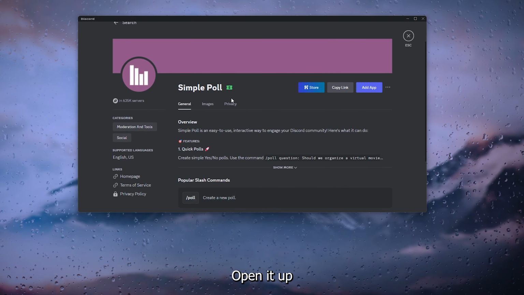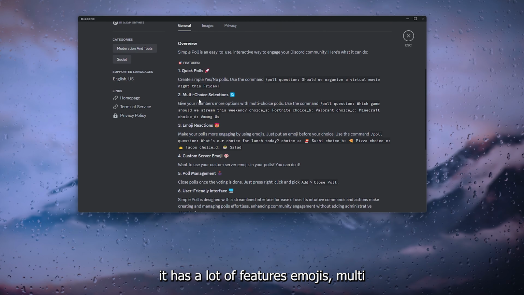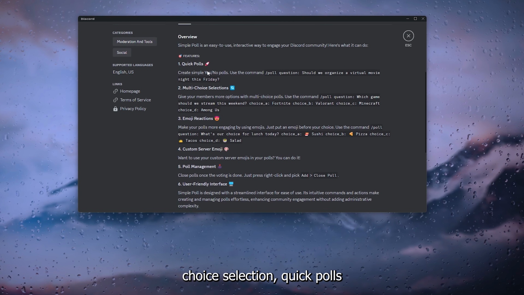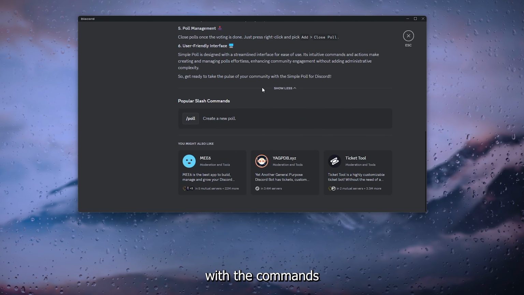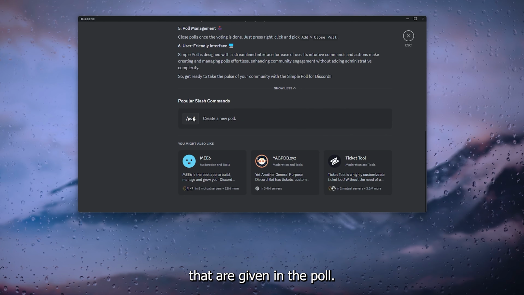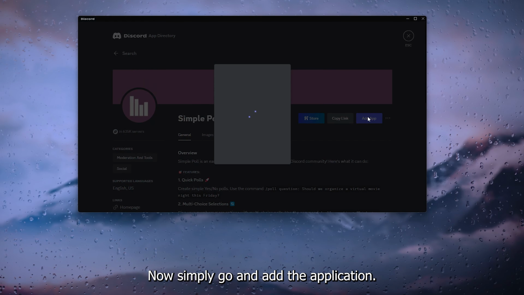From here, open it up, and as you can see, it has a lot of features. Emojis, multi-choice selection, quick polls, and you can easily set it up, as you can see right here, with the commands that are given in the poll. Now simply go and add the application.